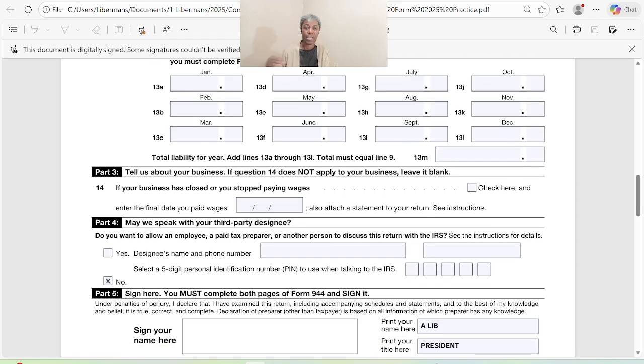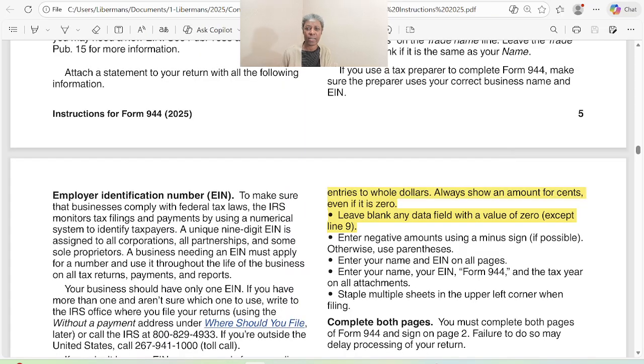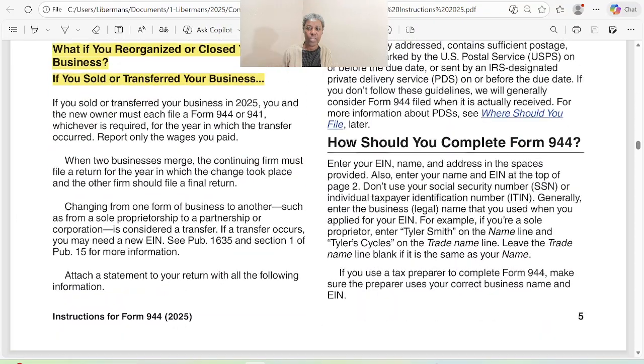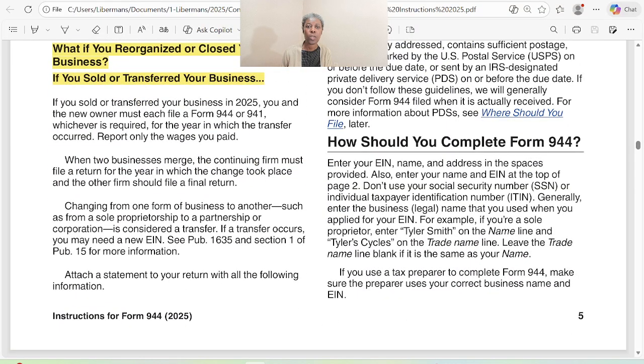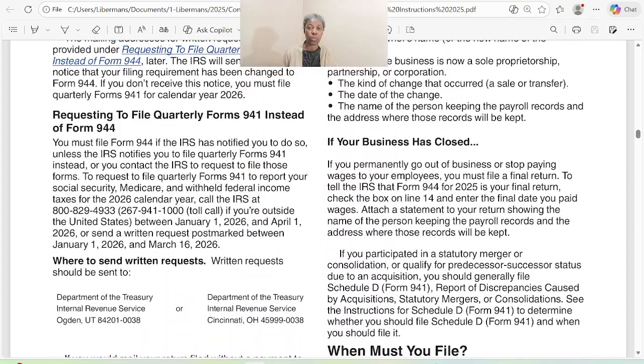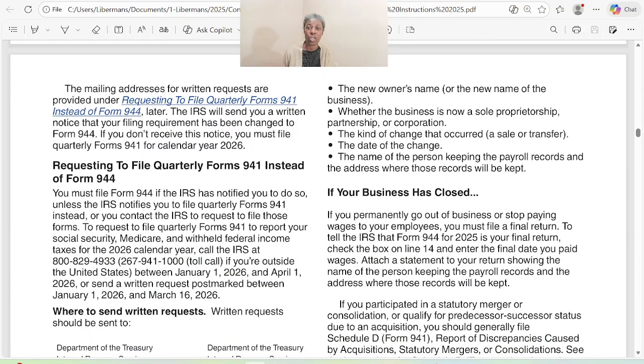Is if your business close or stop paying wages, you will check that box, you will put the date that it stopped paying wages, and you will add an attachment, and you can read more about it in the instructions as well. On page 5, what you need to send to IRS as attachment is going to include where the business record the payroll information. The payroll record is going to be kept, and who is going to be in charge of that information.